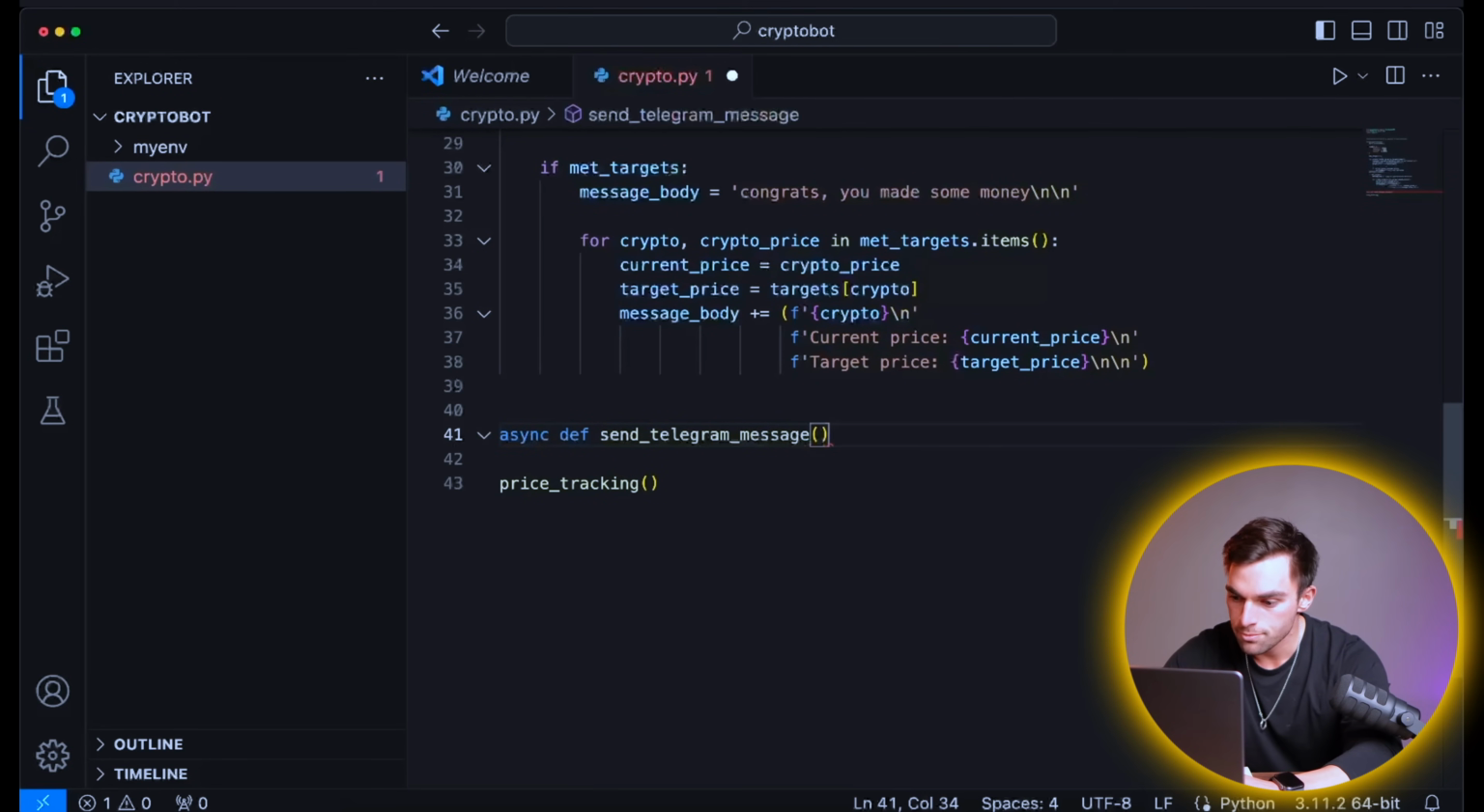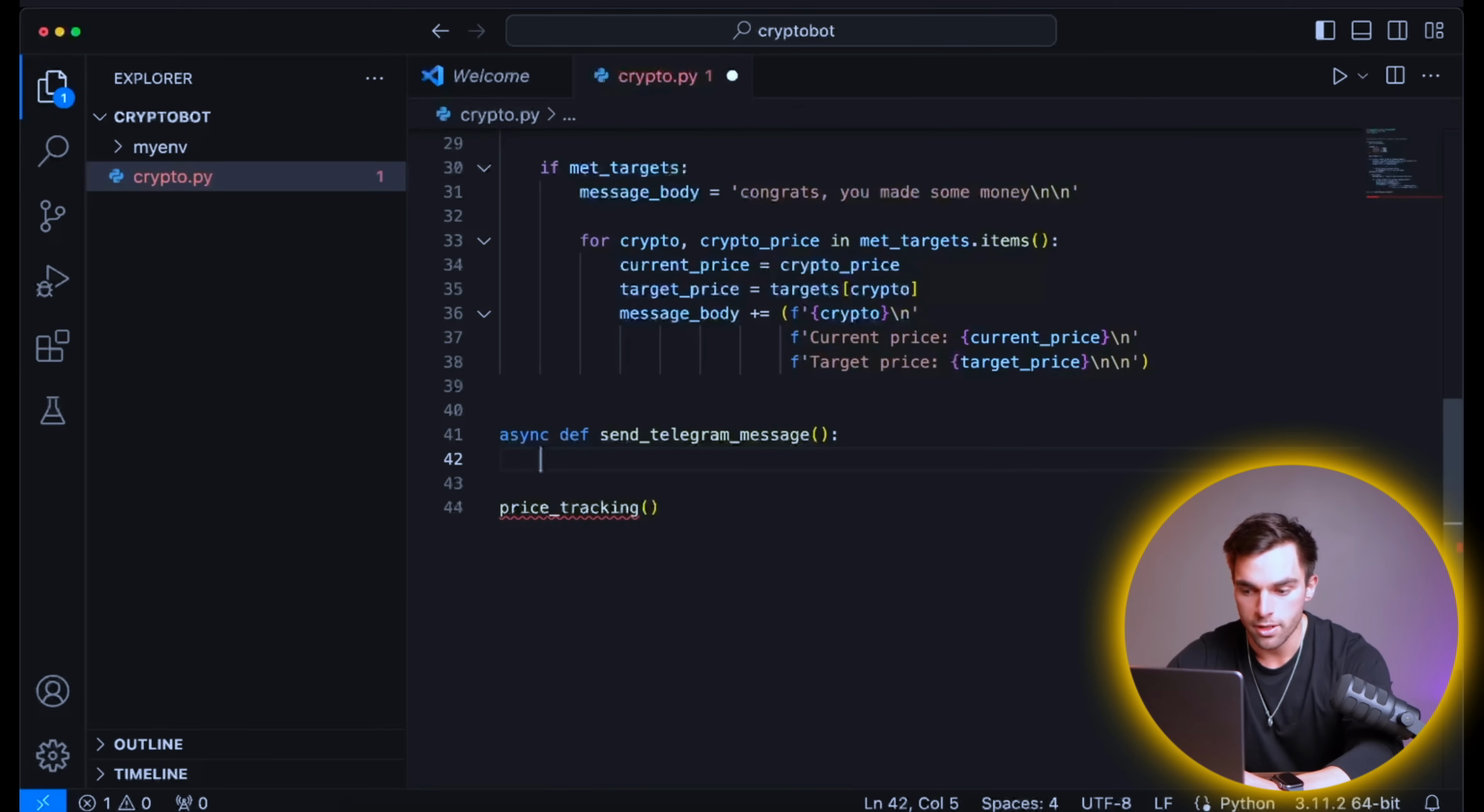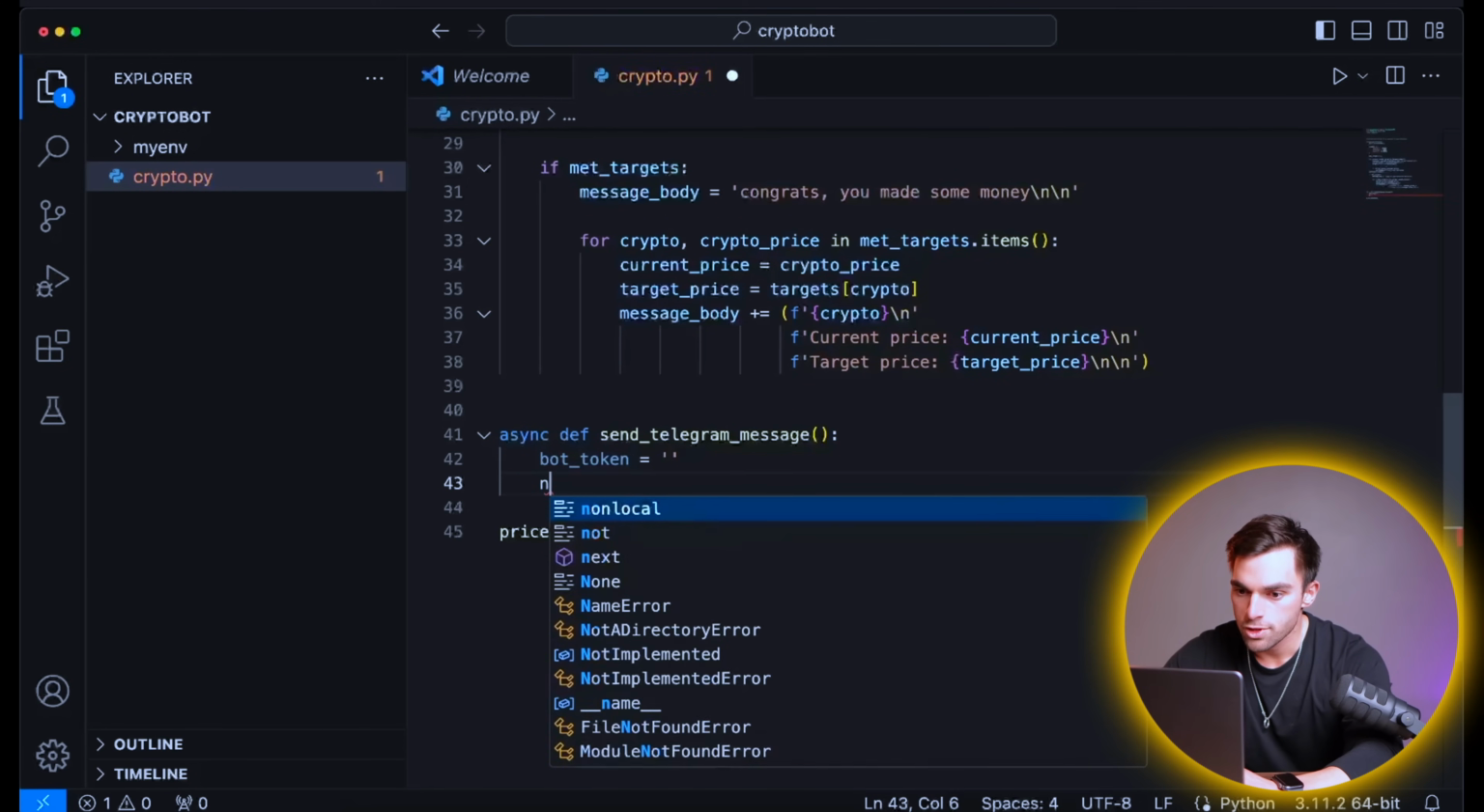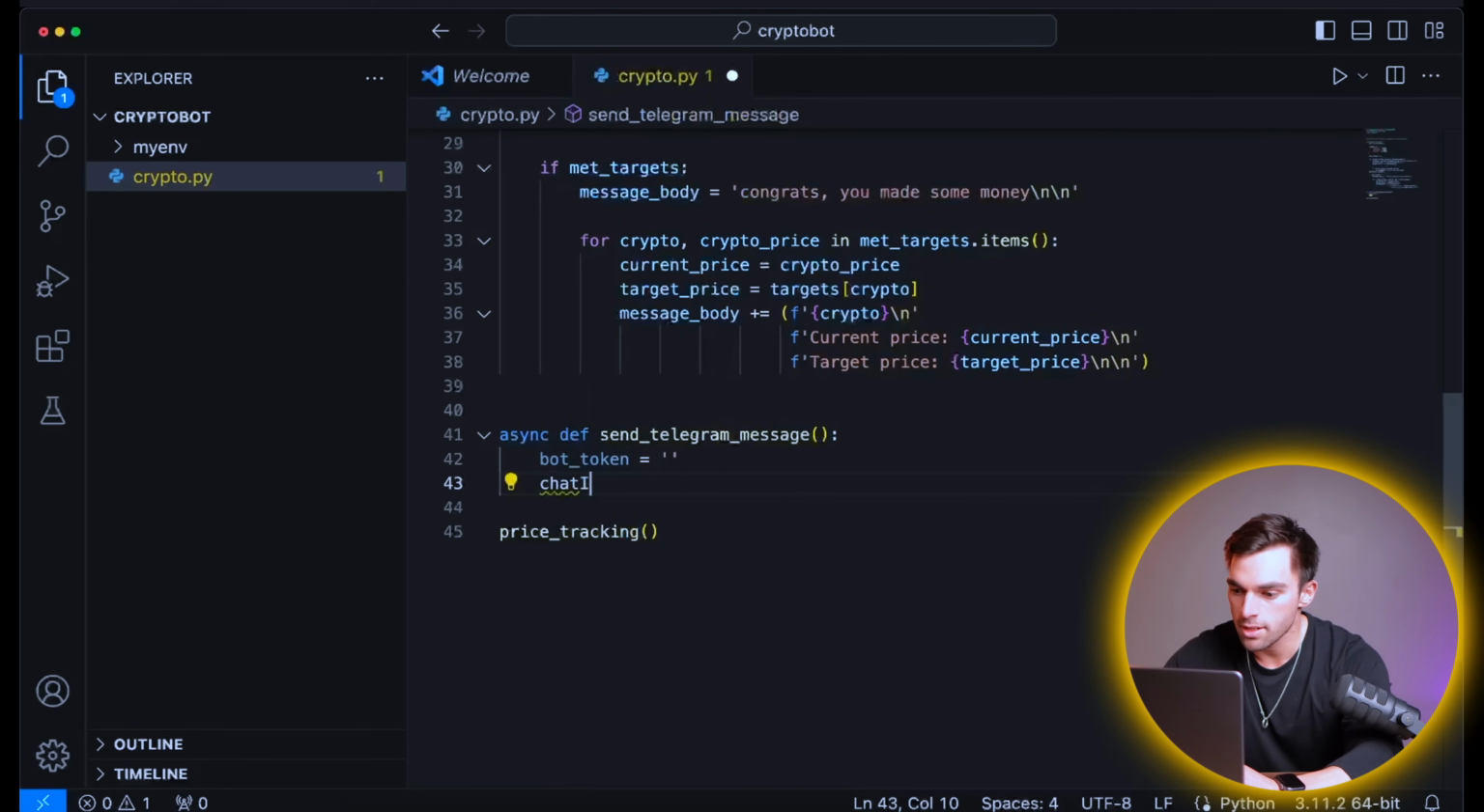All right. In order to send a Telegram message, we require 2 things. We require the bot token and then the chat ID. So the bot token, now this is the actual connection to the bot that we create. And then the chat ID, that actually links to a specific chat that your bot is having, right? So it's telling the bot where to send the message.